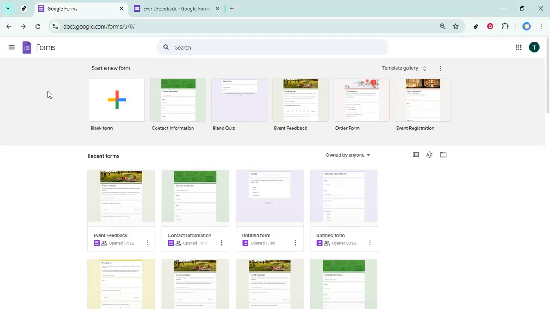Today, I'll show you how to work with charts in Google Forms. By the end of this walkthrough, you'll know exactly how to set up a form, share it, collect responses, and then view and use the charts that Google Forms automatically creates for you. Let's start from the very beginning.